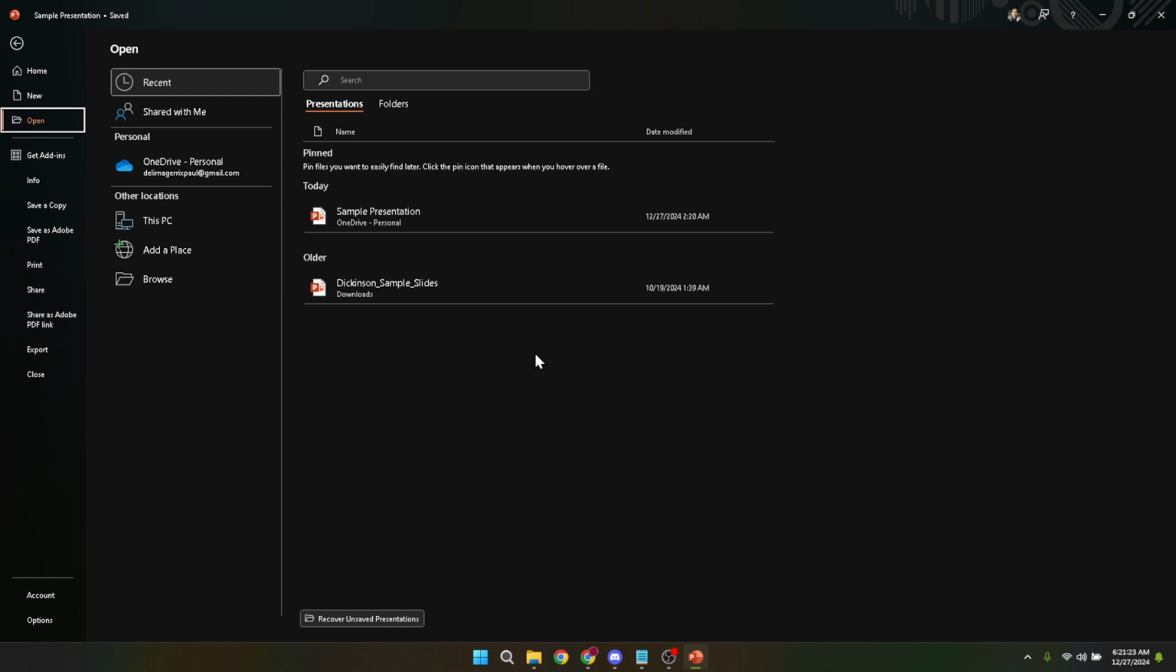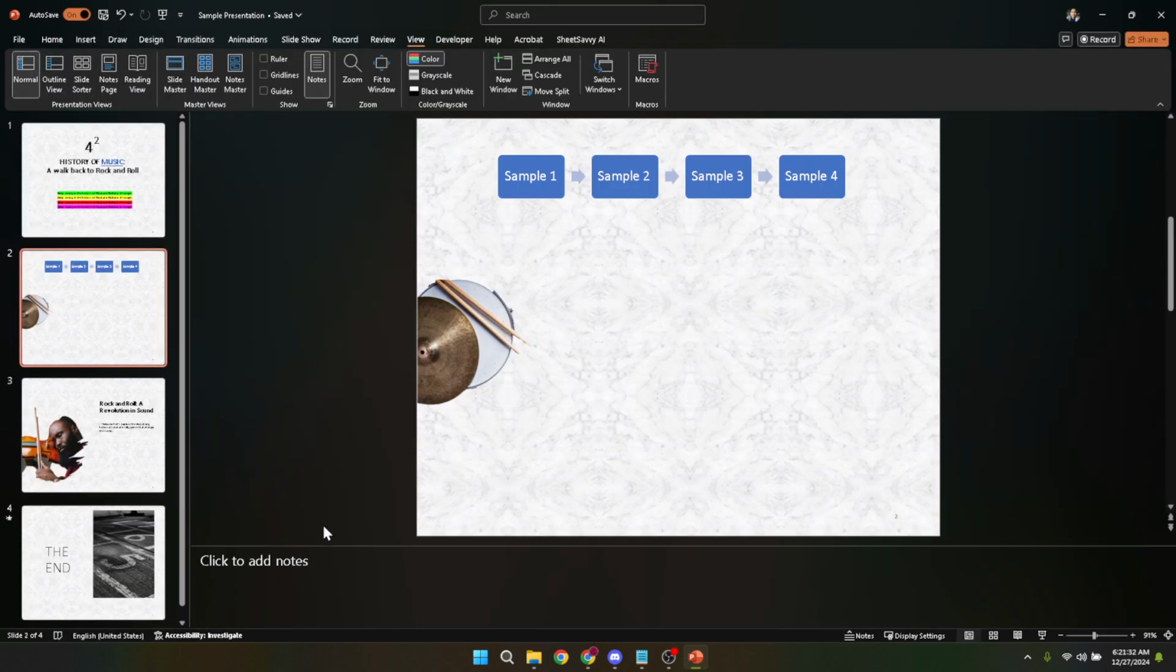Now that your presentation is open, let's get to the part where we add notes. You'll notice that each slide in your presentation has a section at the bottom that says Click to add notes, which is exactly what we're looking for. This is the Notes pane, and it's where you're going to add your speaker notes. Click inside this box and you'll see that the cursor appears, indicating that you can start typing.